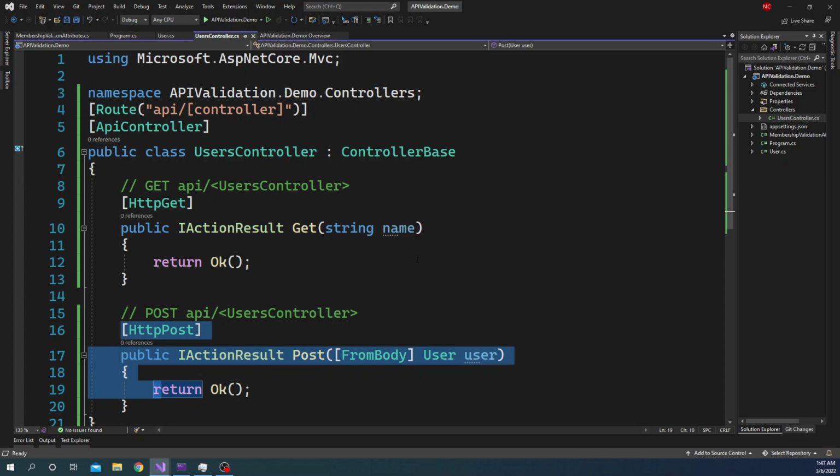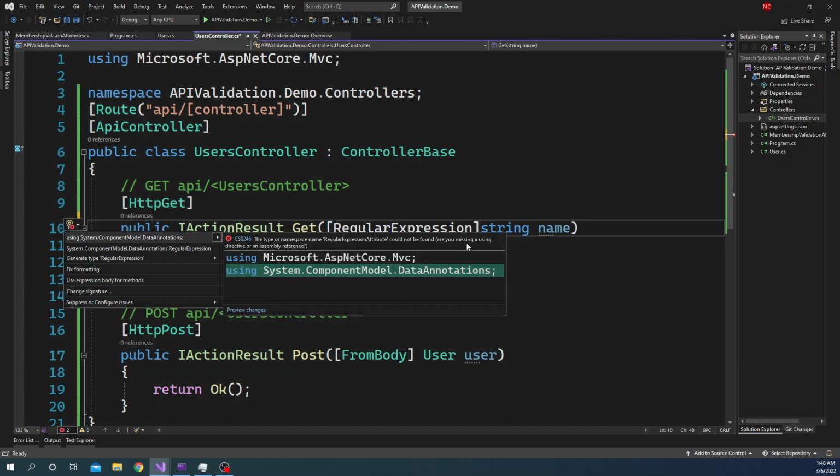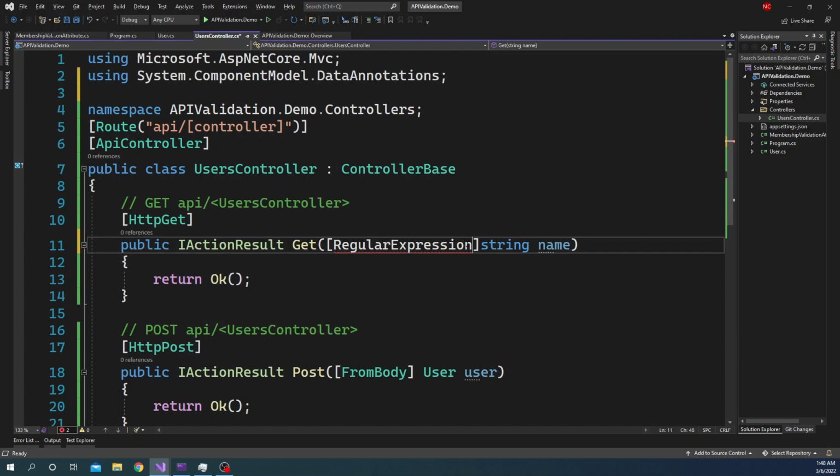And finally, let's say we want to validate something like this, a string. What we can do is use the validation attribute here as well. Now here, let's say we want to validate the name, and we want to make sure it is only A to Z. The name is between A to Z. So we can use regular expression validation. I have to add again the System.ComponentModel.DataAnnotations namespace.